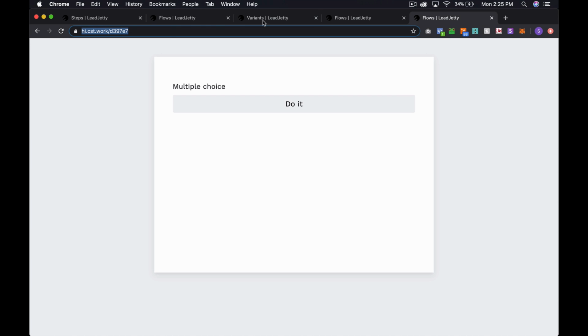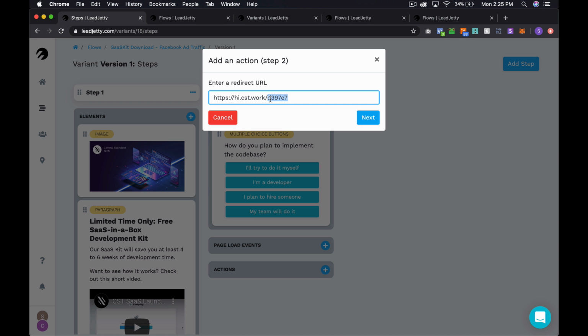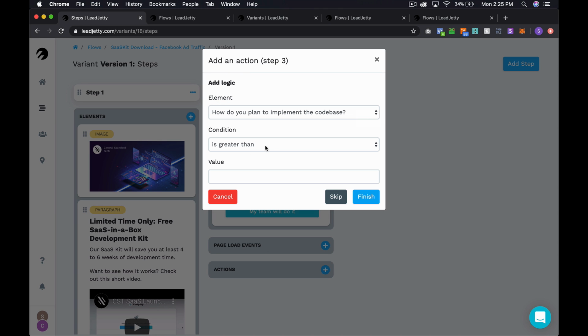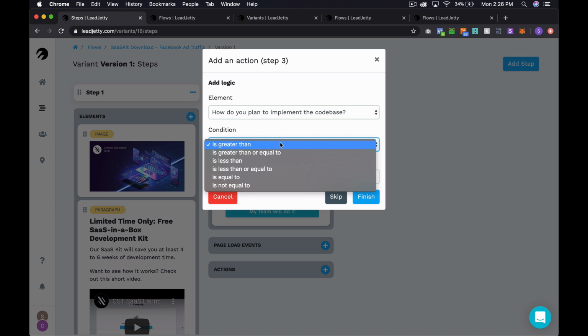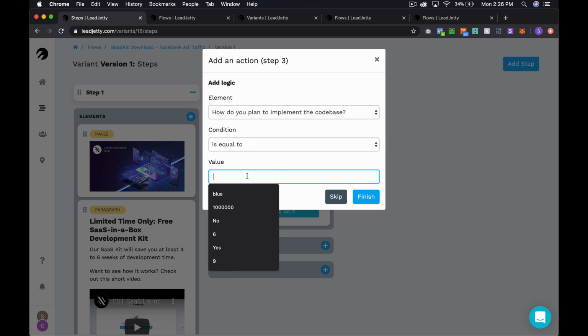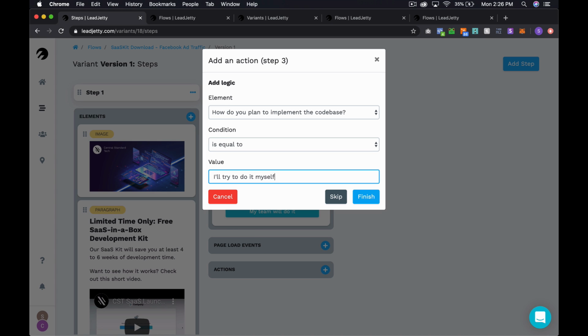So I've got my link here, right? I want that whole thing, and paste that here. So I'm going to add an action, and I'm going to do it if "how do you plan to implement the code base" is equal to "I'll try to do it myself."